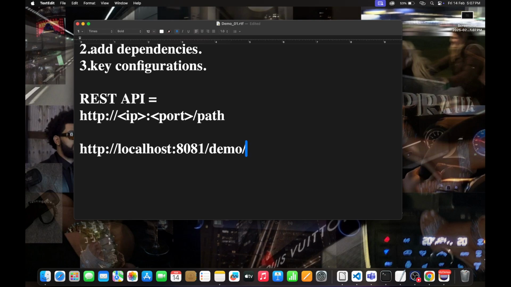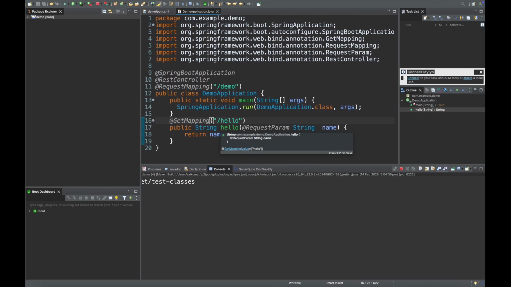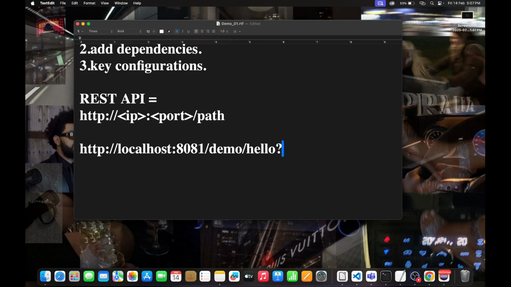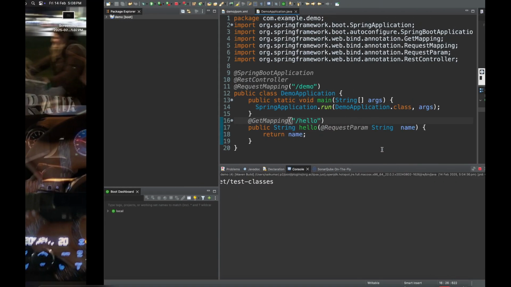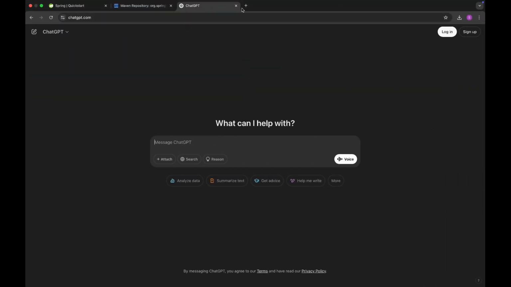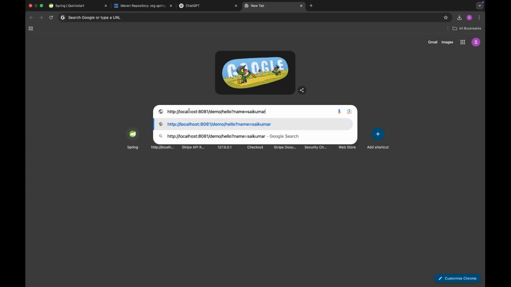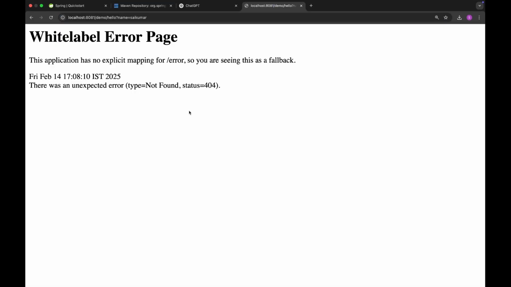So we have passed a parameter here, name. So here we will give a value for our parameter. Name is Saikumar. So now we will run this in the browser. Copy. So this application has no explicit mapping for error. We are seeing this feedback.